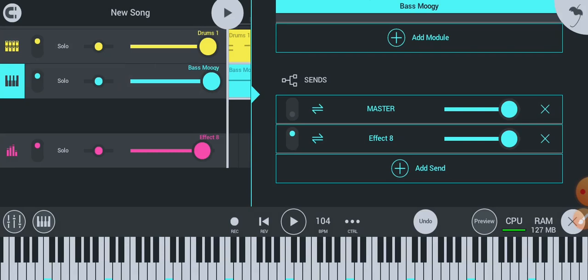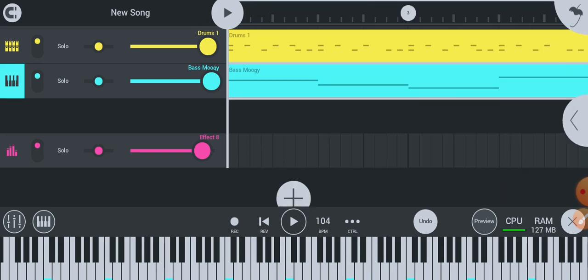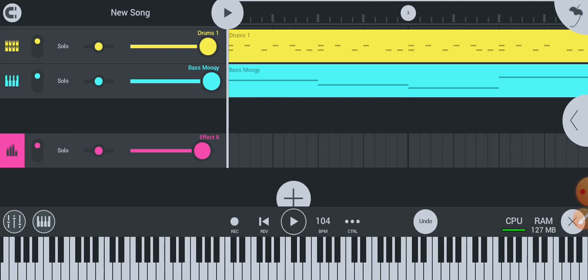This is so that it doesn't send signal directly to the master track, rather it will send to the effect track, then from the effect track to the master track, because we are going to do the sidechaining right in the effect track. Click an empty space on the effect track and add a clip.